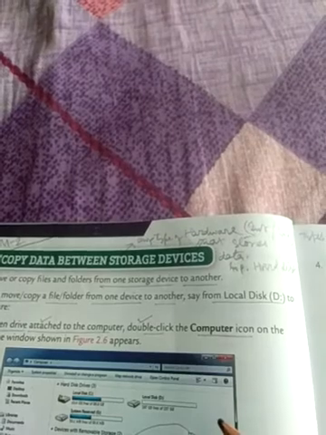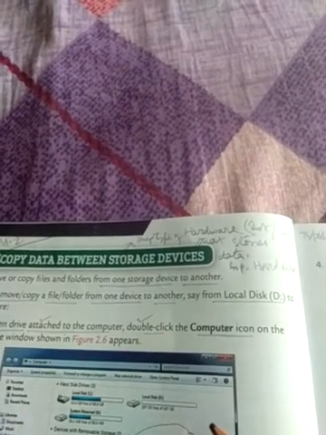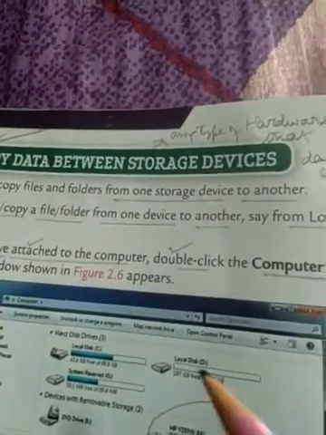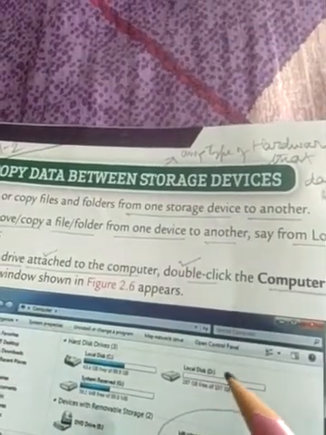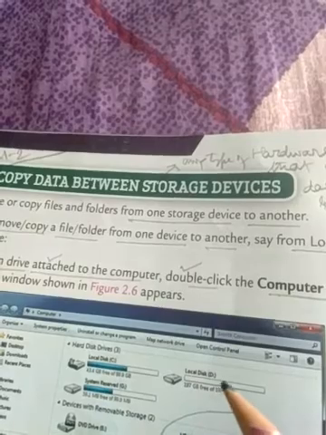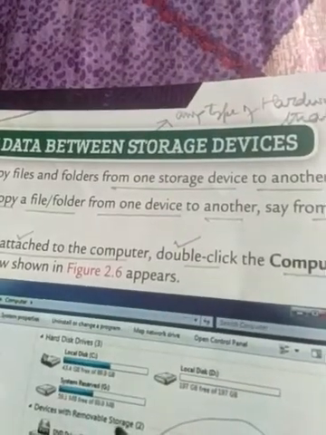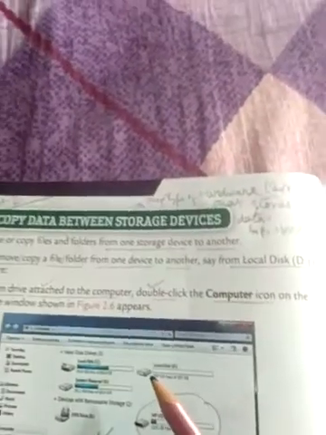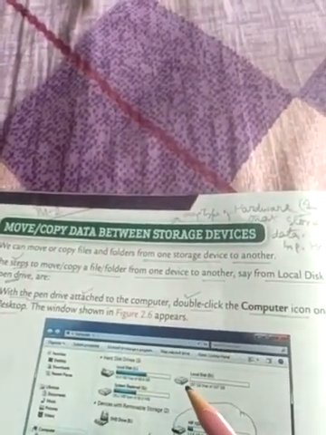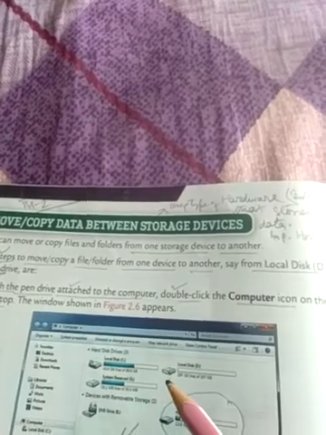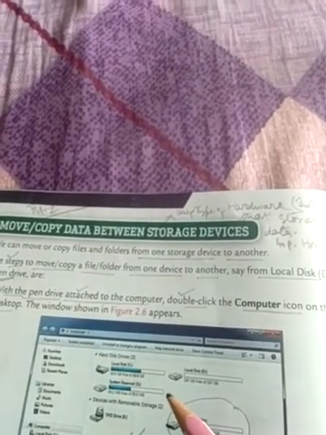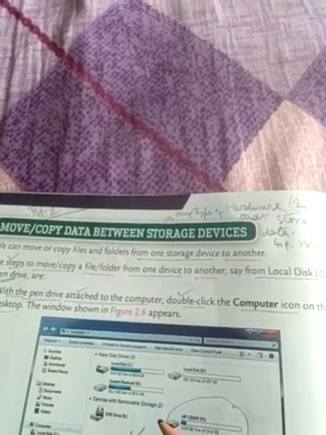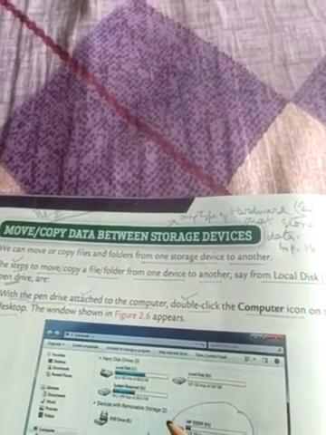What is the example of the internal secondary storage device? Example is the hard disk. You may look over here, the local disk C, the local disk D, and the system G. This is the G drive. These are the examples of the secondary storage device, but they are internal. Clear? And the example of the external secondary storage device is the pen drive. Pen drive is the example of external secondary storage device.